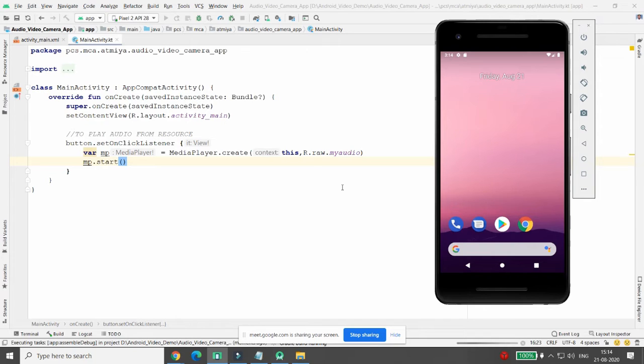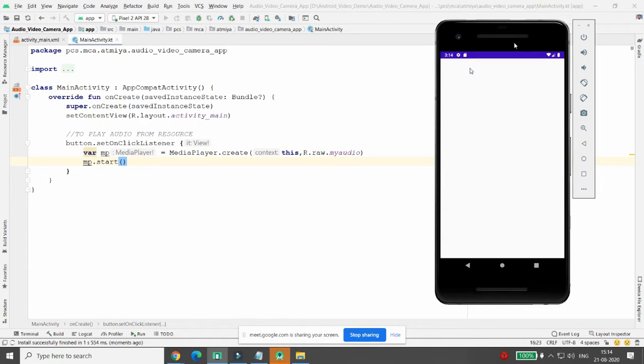Gradle build is running. Once the Gradle build has run, after that we can check this application. Yes, it is being installed and my activity is launched over here. Whenever I click on play audio from resource, see. Yes. So this is the way you can play audio from resource.